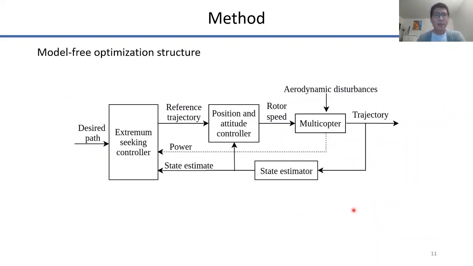This diagram shows the role of the extremum peaking controller in the control of the vehicle. The inputs to the extremum peaking controller are the instant power and instant side slip speed of the vehicle. The extremum peaking controller will find the optimal flight speed and side slip and parameterize the desired path into a desired reference trajectory, which is tracked by the low-level position and attitude controller.